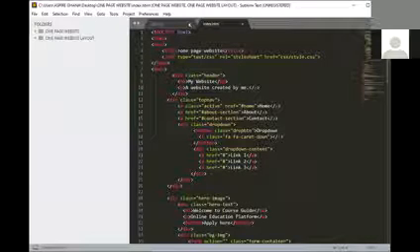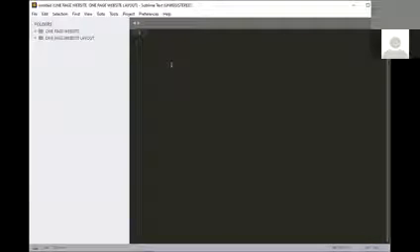So the first thing we are going to do, let me close these ones. The first thing we are going to do is to drag your folder onto the text editor, right?